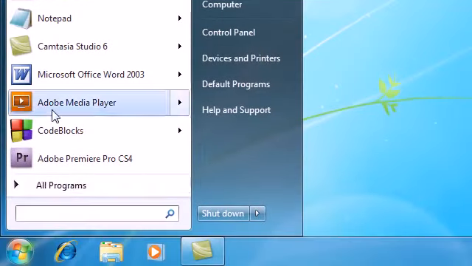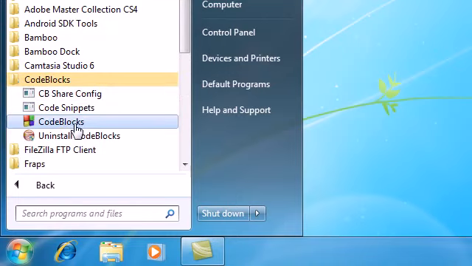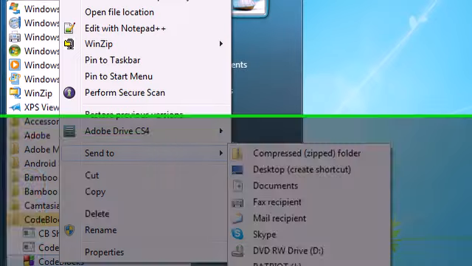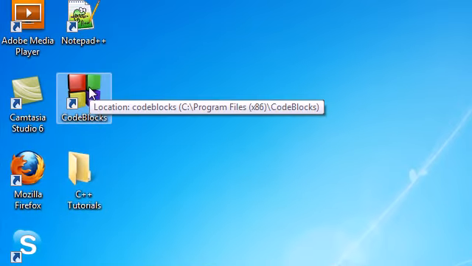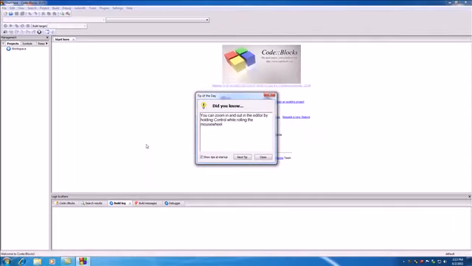Now you probably have it in your all programs. You might have it under CodeBlocks. What I like to do is right click it and send it to desktop, and that's going to give you a nice little icon on your desktop. But anyways, once you have it installed, just go ahead and double click it, and we're going to run a really simple program just to make sure it's working correctly.